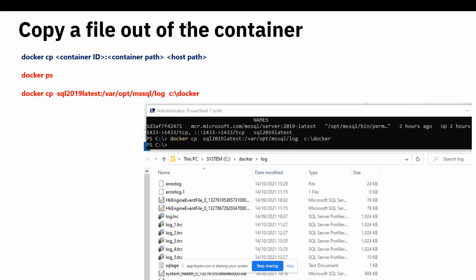Of course, how do you copy a file out of the container? docker cp, this is the name of the container, this is the path, and then this is the path on the Windows. So docker cp sql-server-latest:/var/opt/mssql/log will copy the whole log directory, where all the logs and trace files of SQL Server reside, to your machine. You can see it here.